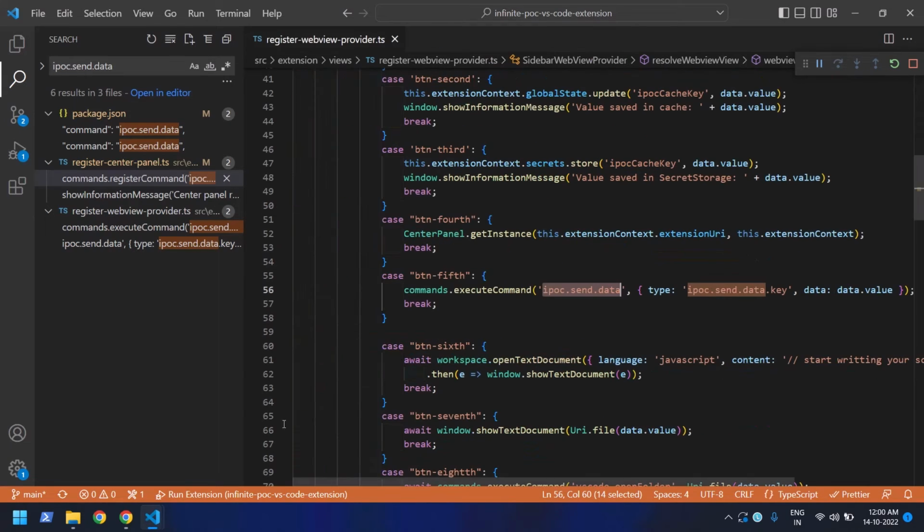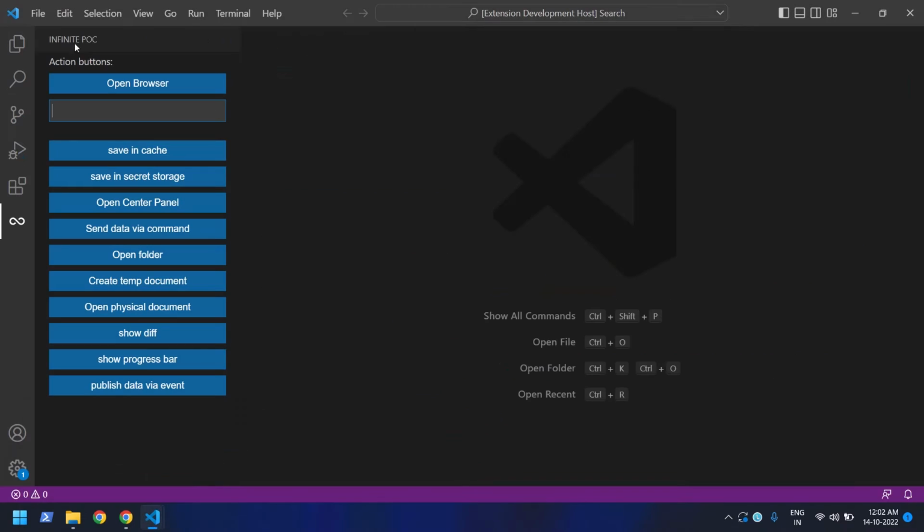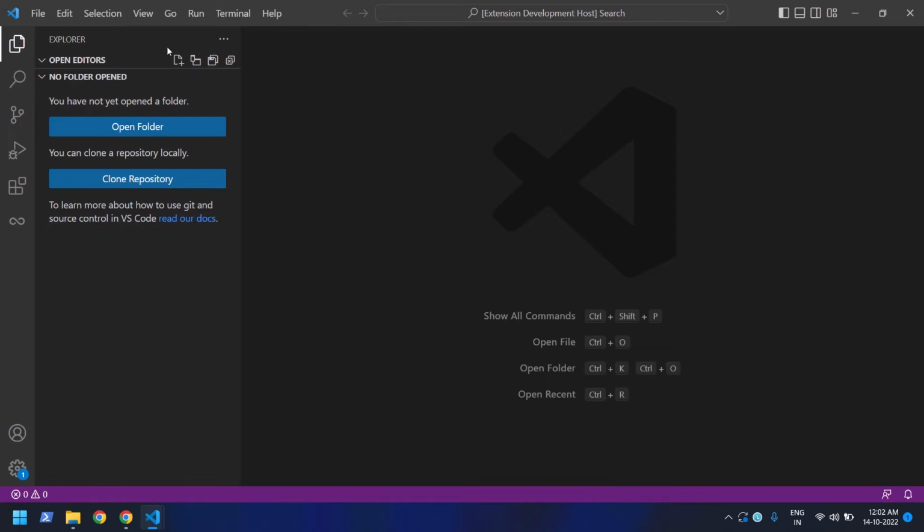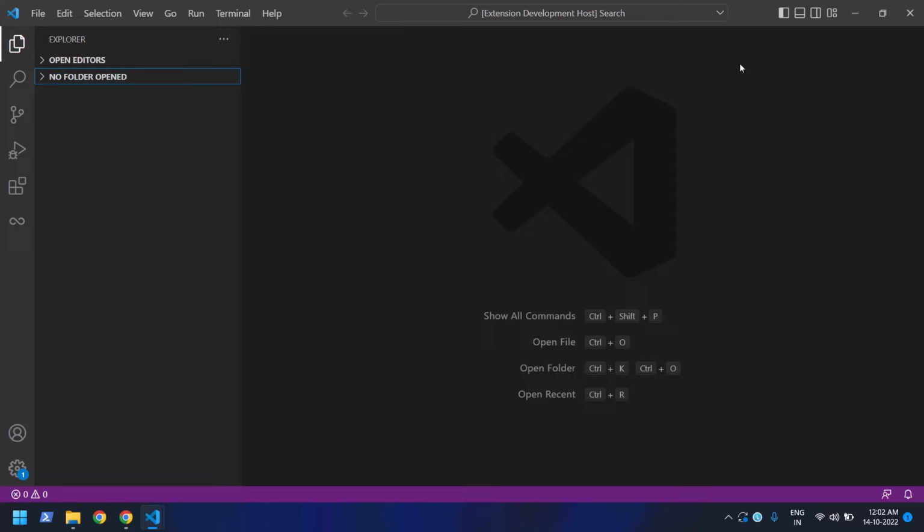All right, so let me go back and see what is next. The next is open folder. Open folder means, let me go back and show you. You can see right now there is no folder open. It's just the editor running, I mean the VS Code extension is running.